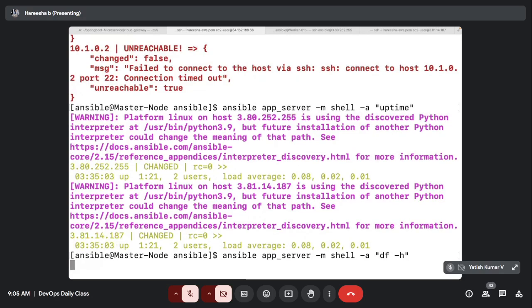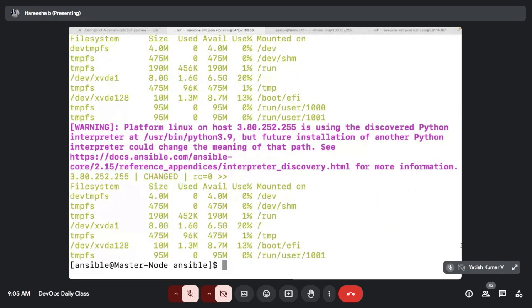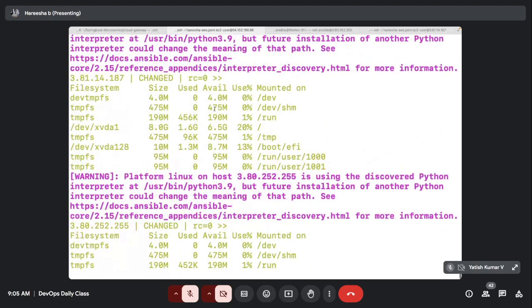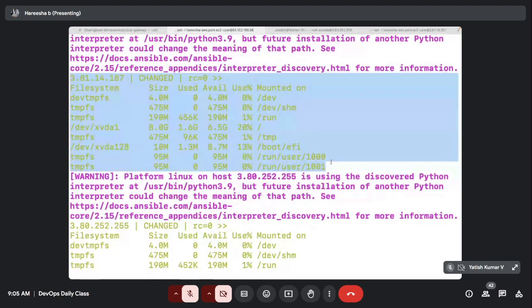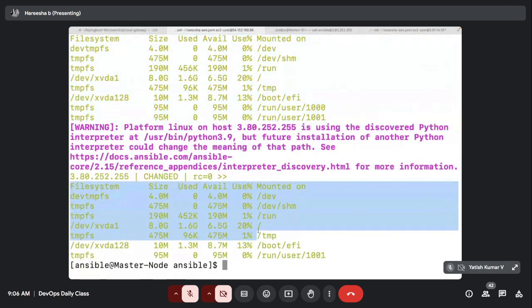df -h. Any Linux command you can run by using the shell module. See, this is from server 1 and this is from server 2.